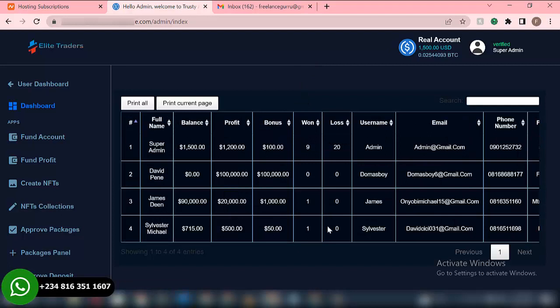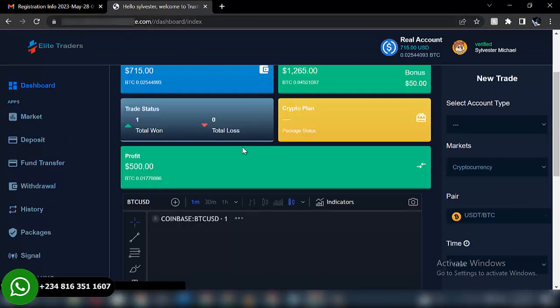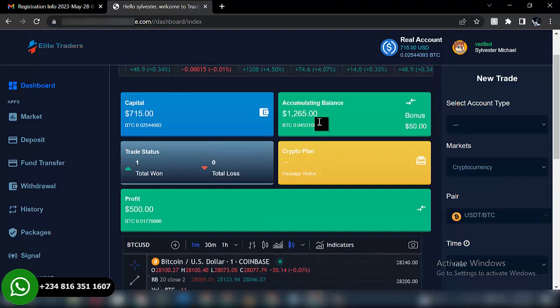Then let's go back to the user dashboard now and refresh this particular page. As you can see right now, the user accumulated balance is showing $1,265. The capital is $715, while the profit is showing $500. The accumulating balance is the total of everything plus the $50, which is the bonus we added. So everything is what's showing here as the accumulating balance.